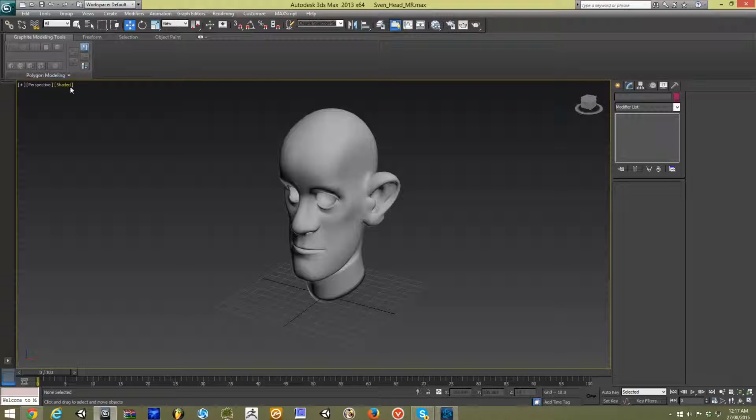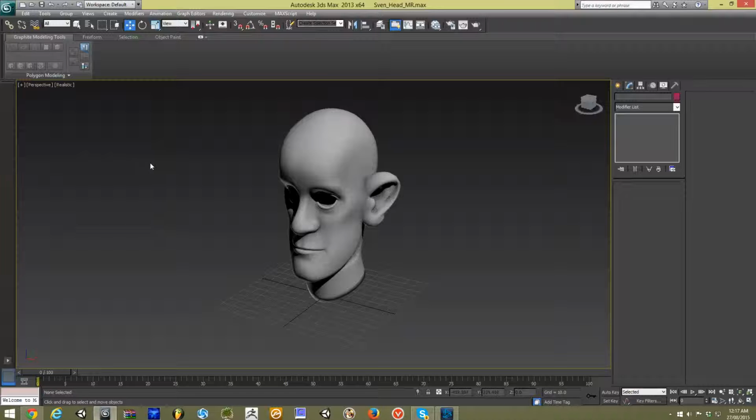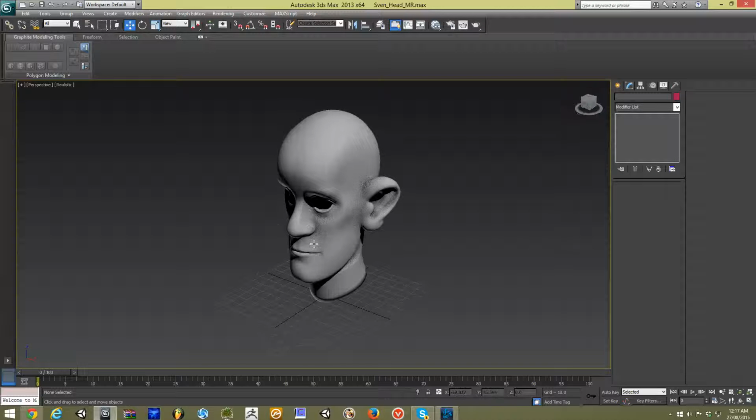So if we look at this, we can see that I've just got it flat shaded for the moment. Well, not flat shaded, but if we hit up into realistic mode, you can see that 3ds Max has done some hardware ray tracing to bring in the ambient occlusion detailing in there.